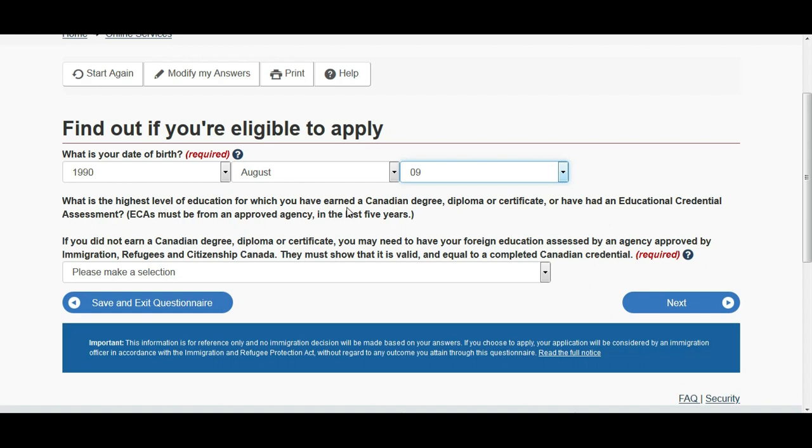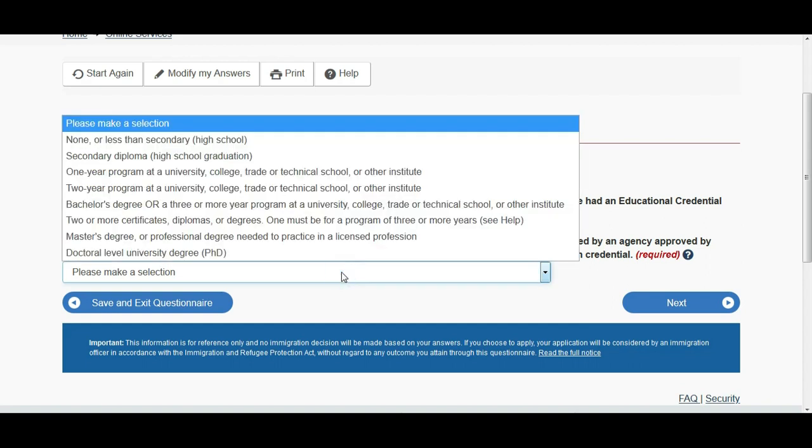As for the education level, that should be assessed by a designated organization, so you have to do the educational credential assessment. If you have done the educational assessment through WES or CES, any of the designated organizations, here you have to select that. Fine. And what is the equivalency given by that organization?